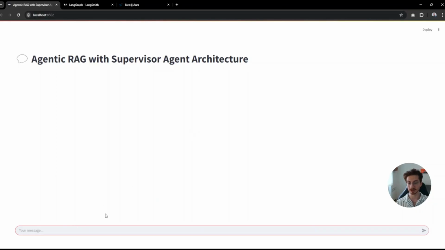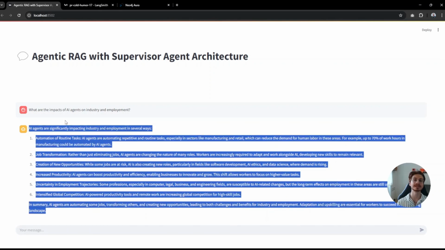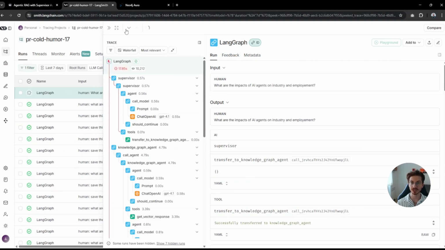And this is our agent. Let's ask a question. I want to ask a question that I'm sure does not exist in the knowledge graph. I say, what are the impacts of AI agents on industry and employment? And this is the agent response. But let's see what happened exactly inside the agent. I want to go to LangSmith and check this.